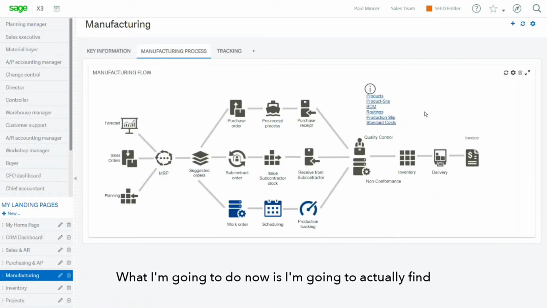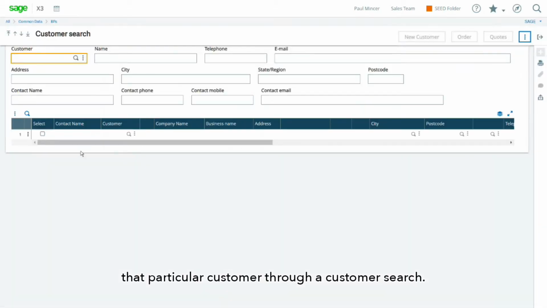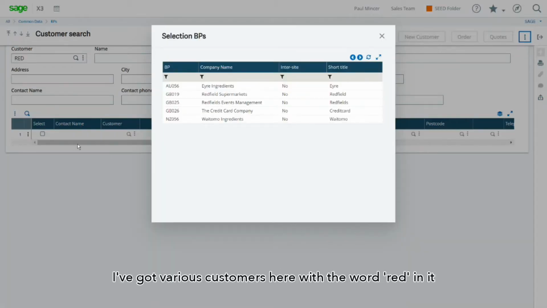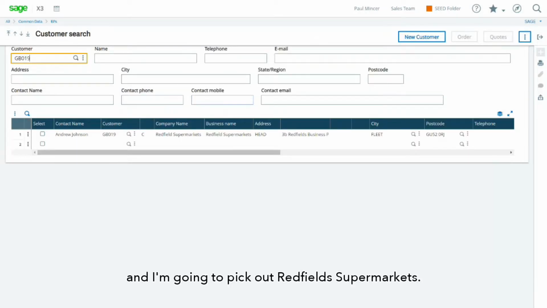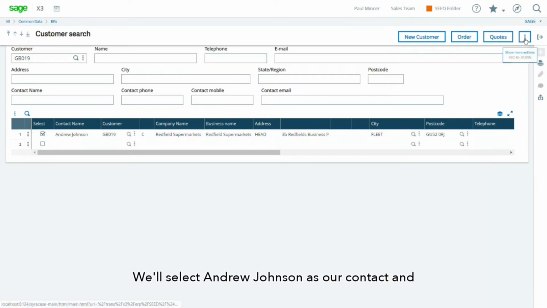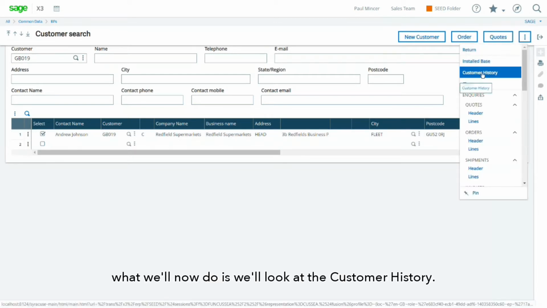What I'm going to do now is find that particular customer through a customer search. I'm going to look for my customer based on its name. I don't know the code, so I'm going to search for it. I've got various customers here with the word Red in it, and I'm going to pick out Redfield Supermarkets. We'll select Andrew Johnson as our contact, and what we'll now do is look at the customer history.